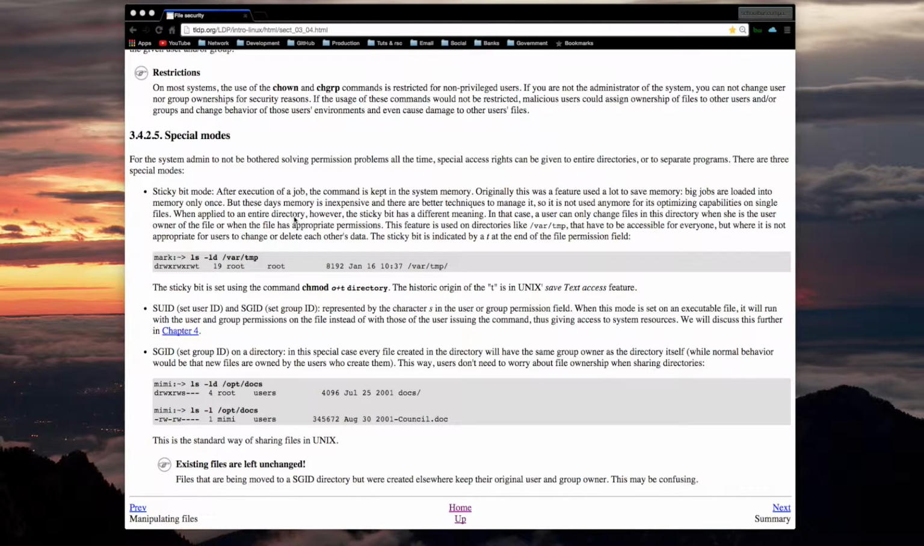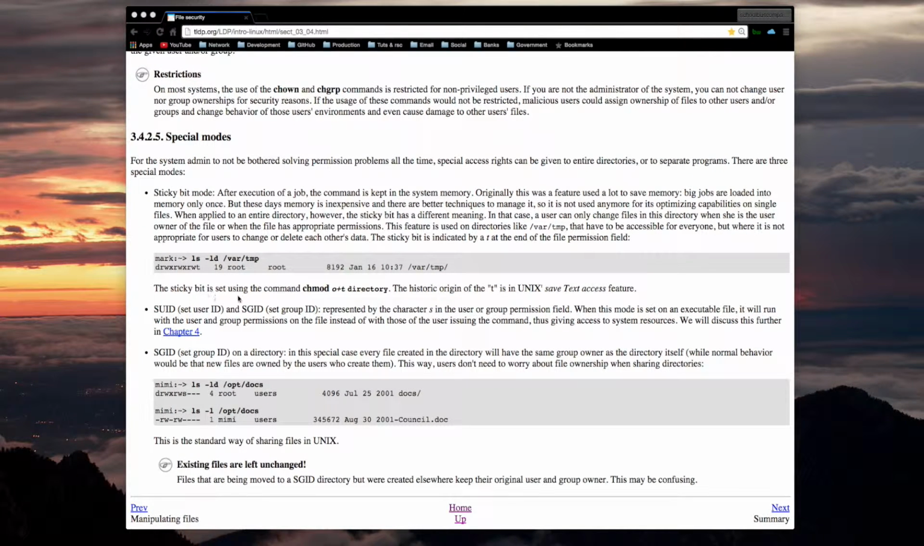When applied to an entire directory, however, the sticky bit has a different meaning. In that case, a user can only change files in this directory when she is the user owner of the file, or when the file has appropriate permissions. This feature is used on directories like /var/tmp that have to be accessible for everyone, but where it is not appropriate for users to change or delete each other's data. The sticky bit is indicated by a T at the end of the file permission field, like this. The sticky bit is set using the command chmod o+t directory.